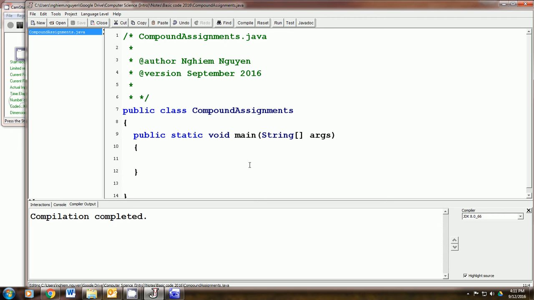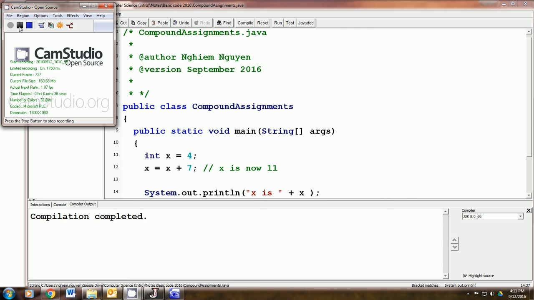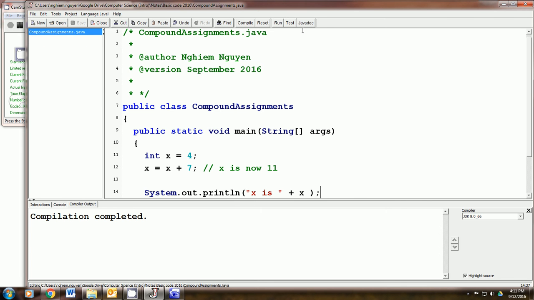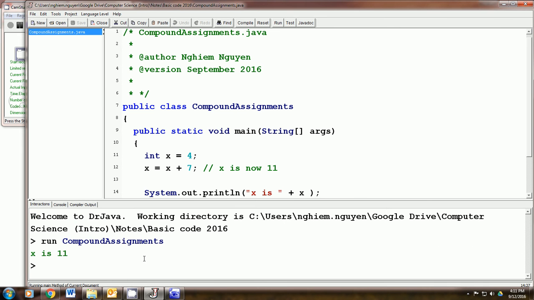Let's say I have a variable int x, set equal to 4. Now I could do something like this: x equals x plus 7. This would mean that x is now 11. This shouldn't be anything new. Let me pause this and then I'll show you the result. I can compile this, run it, and it'll print out 11.